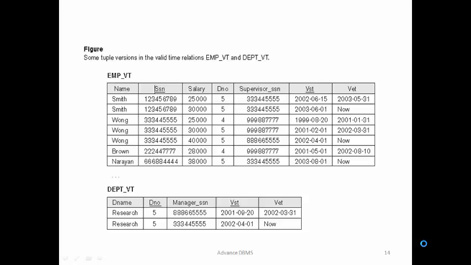So this is one populated database that represents the valid time database. Here VST indicates the valid start time, VET indicates the valid end time. It shows what the employees are, their salaries, department numbers, their manager numbers, and when they started working in the departments. All information now indicates till date. Similarly, the department information is also an example of a valid time database.